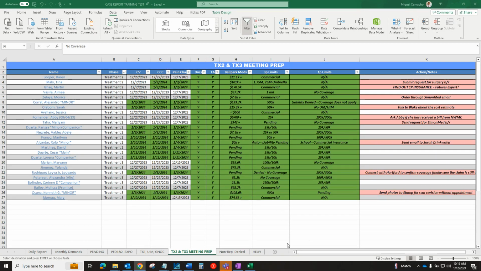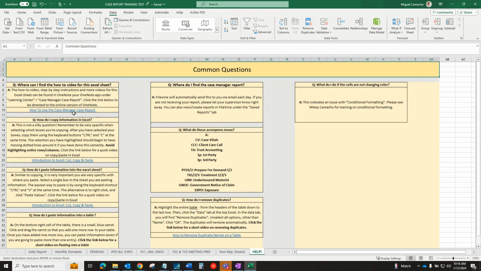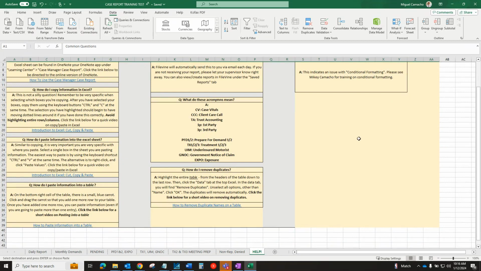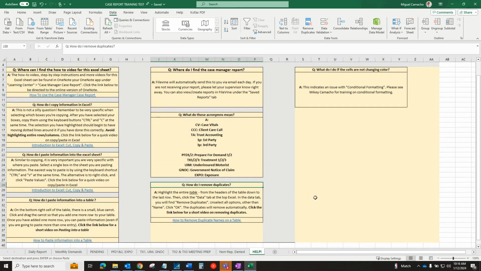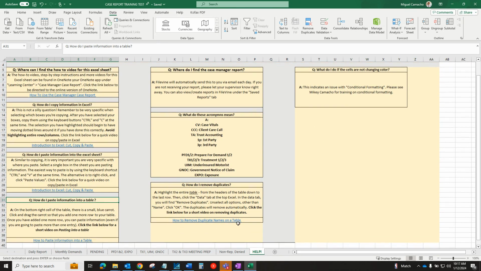Now I know Excel is new for some people. I did add this help button here for some common questions. I also put links for videos, how-to guides, all of that stuff here. So if you see any questions, things not working, anything along those lines, there's some good resources under this help tab.